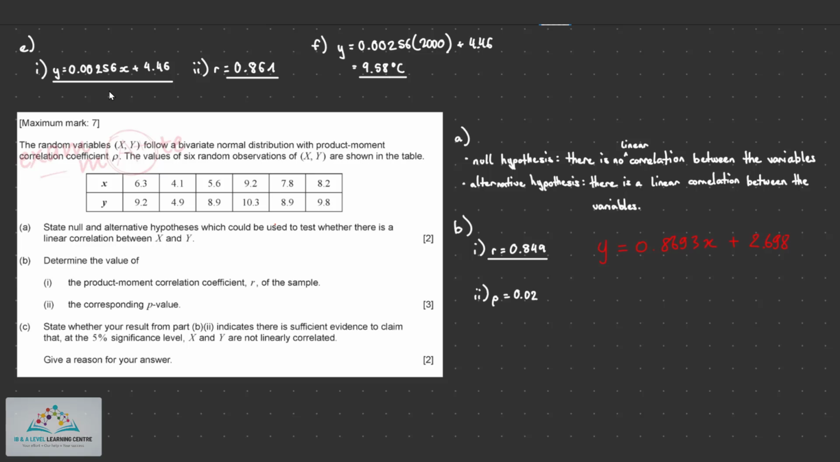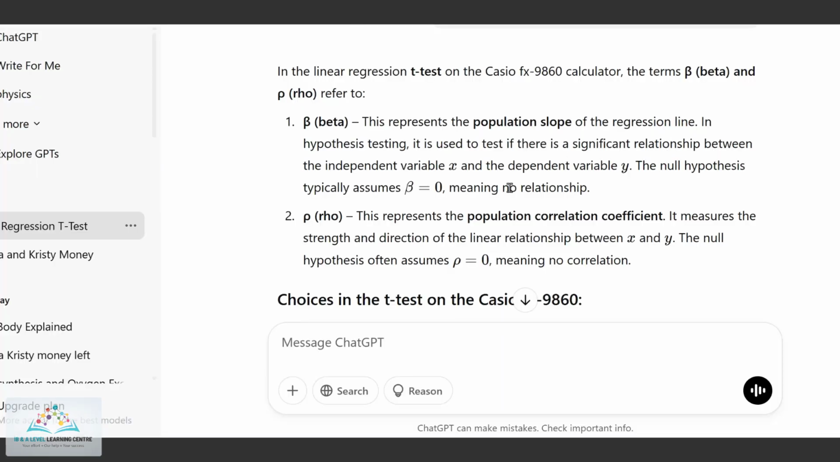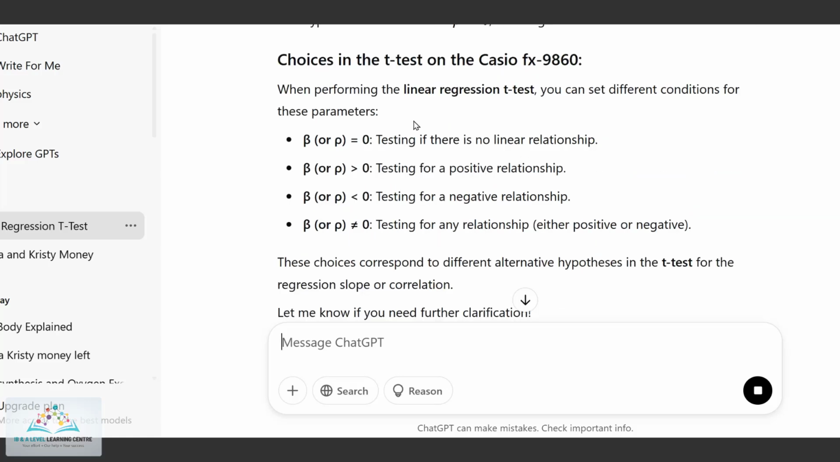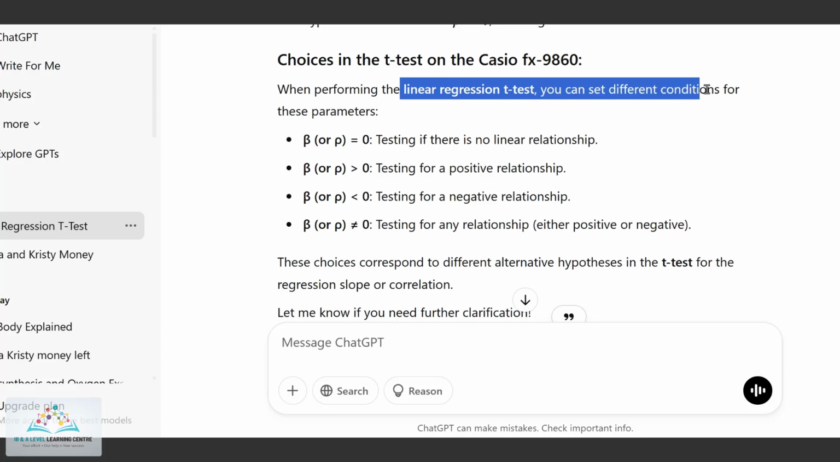So in our problem here, we have stated the null hypothesis: there is no linear correlation between the variables. And therefore, beta here must be chosen to be 0. Similarly, rho also needs to be chosen to be 0. And the rho here has a slightly different meaning, which is that it represents the population correlation coefficient. When performing the linear regression t-test, you can set different conditions for these parameters.